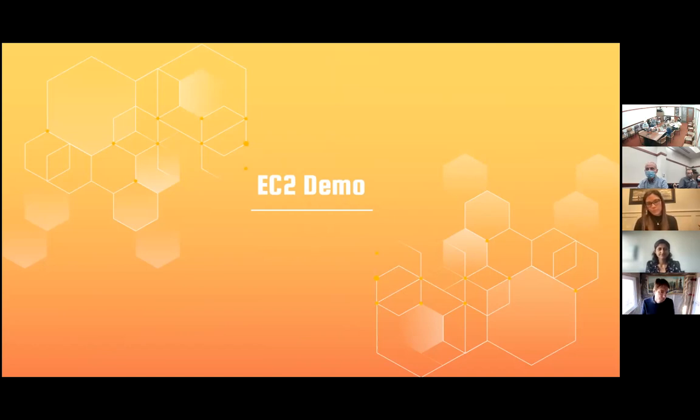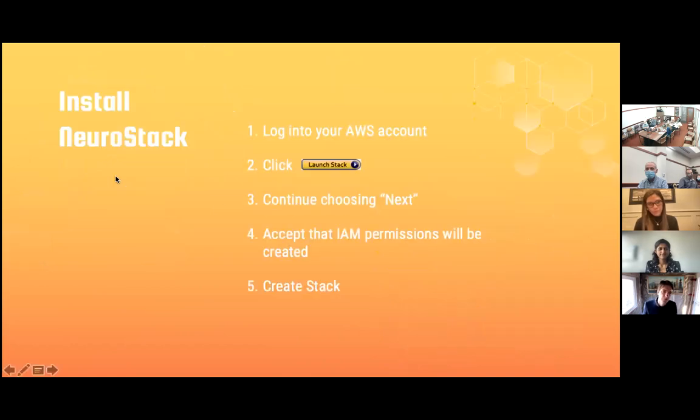So now let's install NeuroStack. You can log into your AWS account, and once you're logged in, you want to click the Launch Stack button that I sent in the email.